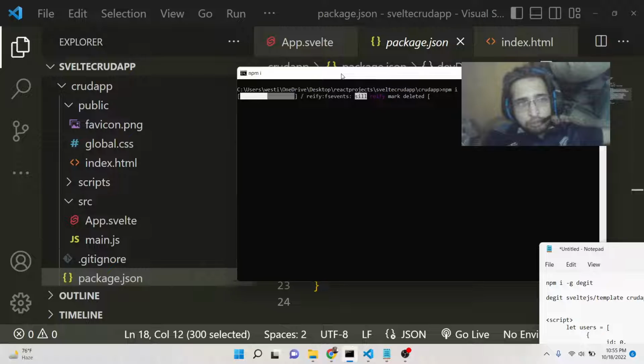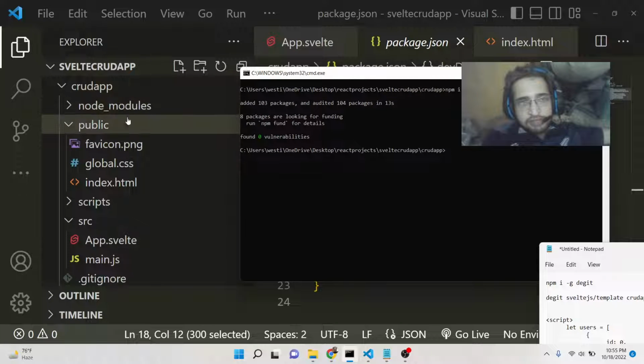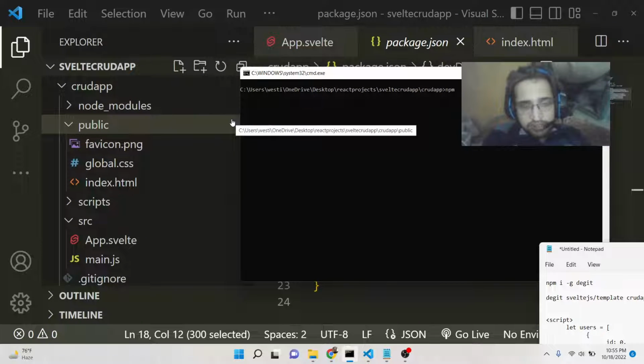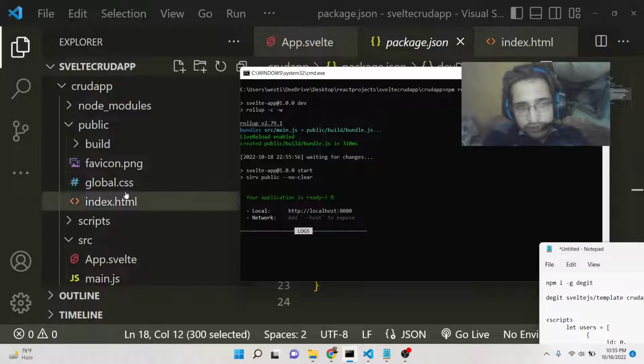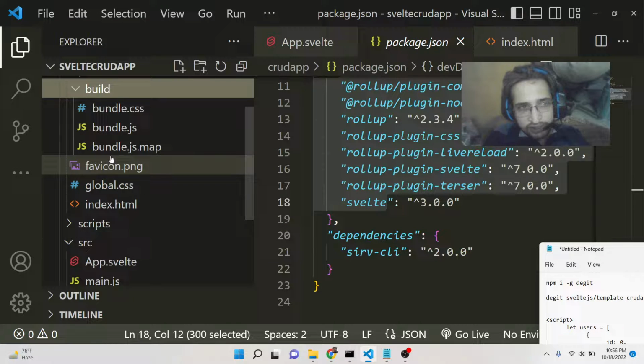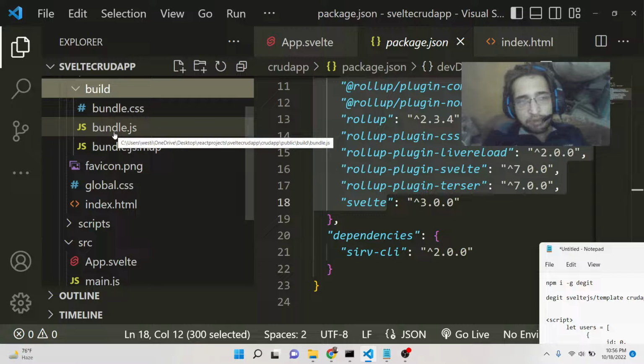So this will create a node modules folder at the very top here. You can see that has created this. Now we can start our development server, npm run dev. So this will start this development server, guys. You can now see it will create a build folder here as you start this server. Basically this build, it will build all your project, guys.